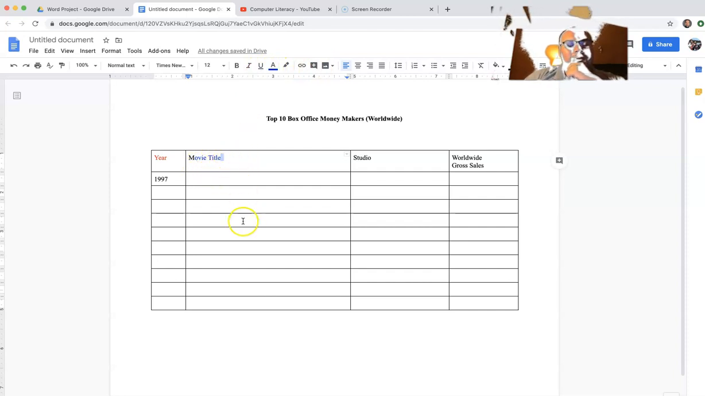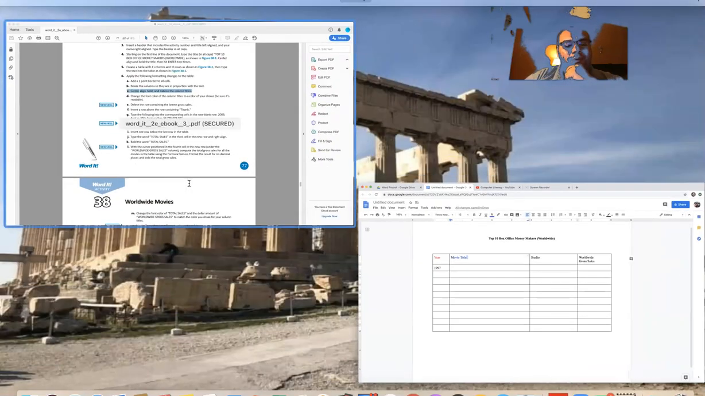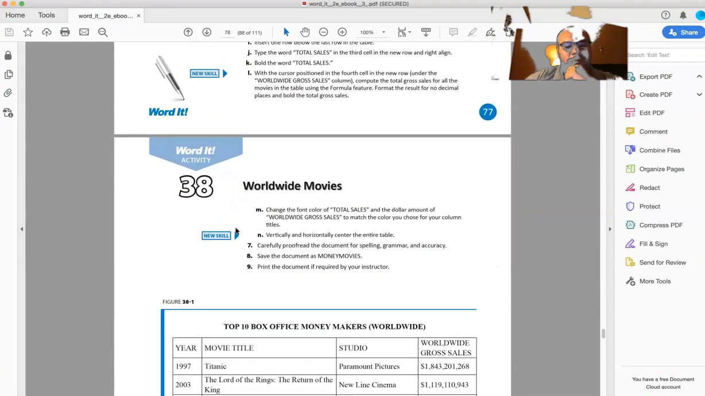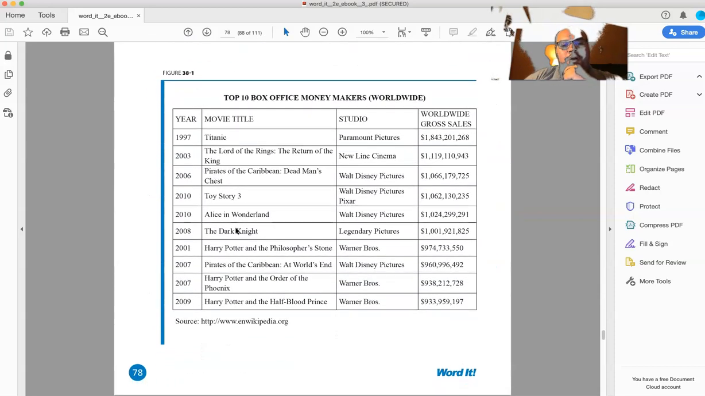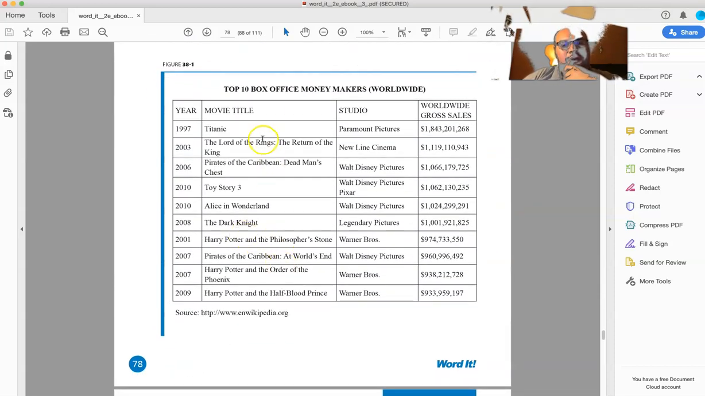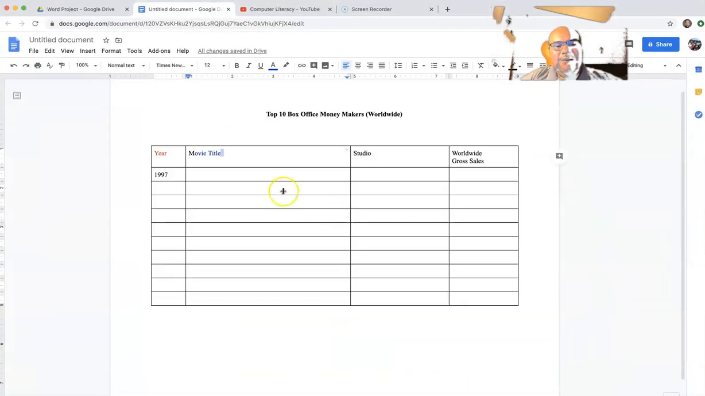That's okay. So now at this point, you're going to use the table right here to complete the graph. So ahora voy a mostrar el primero. So ya tengo 1997. The movie is Titanic. So then I put the movie. And then I move over here, the studio, Paramount Pictures. And then how much it made worldwide.